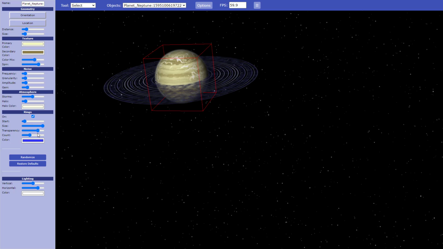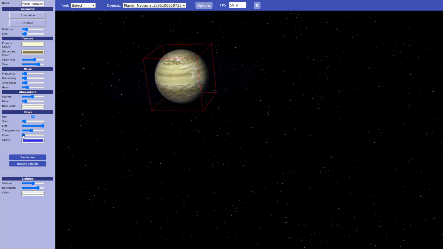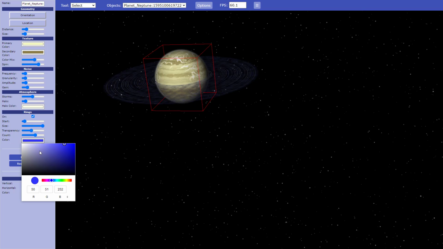Transparency. I don't want to really see too well. There we go. Count. So the more you go, that's a lot of rings. But if I go over here, I only have one big one. So we'll do a good amount. That's good. And then we can change the color.